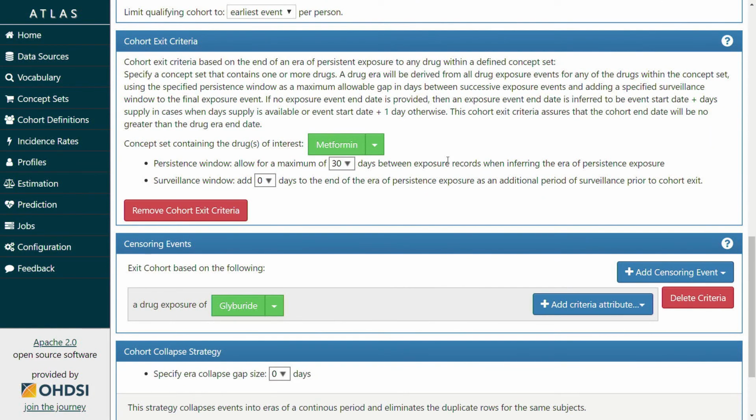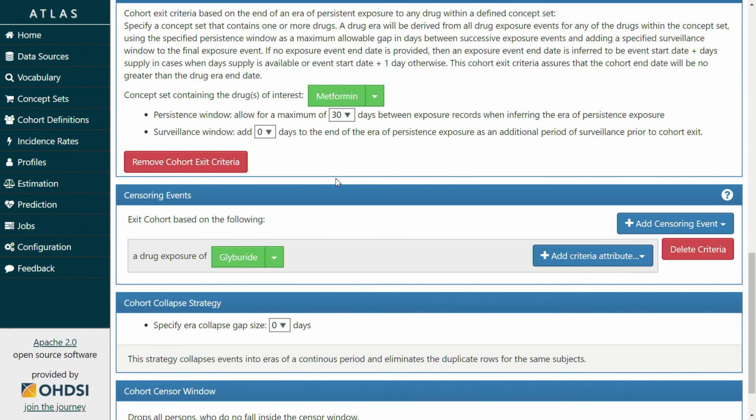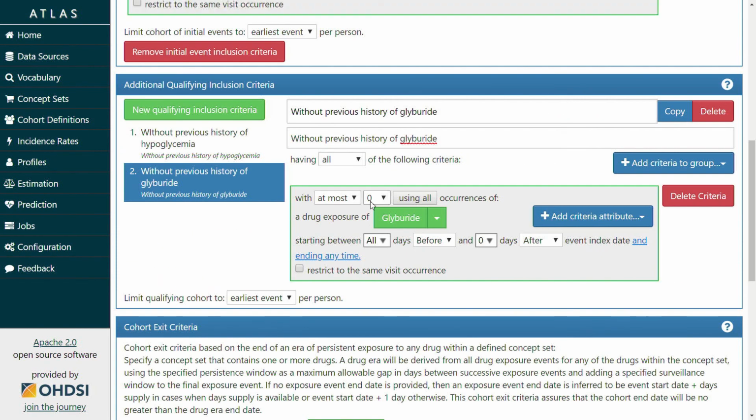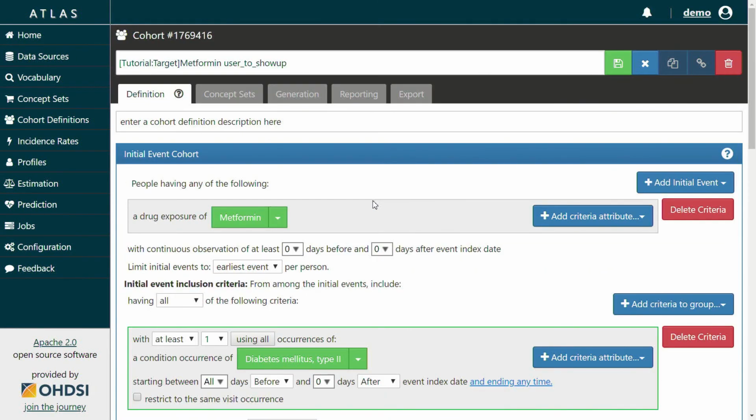So if I want the patient to exit from the cohort when they stop the medications, you can set it like this. If he or she continues to use these medications, they remain in the cohort, but if they stop using these medications, they exit. Or if they start to use glyburide, they will exit too, or be censored. So by doing this in the GUI system, you can just easily define the cohort.